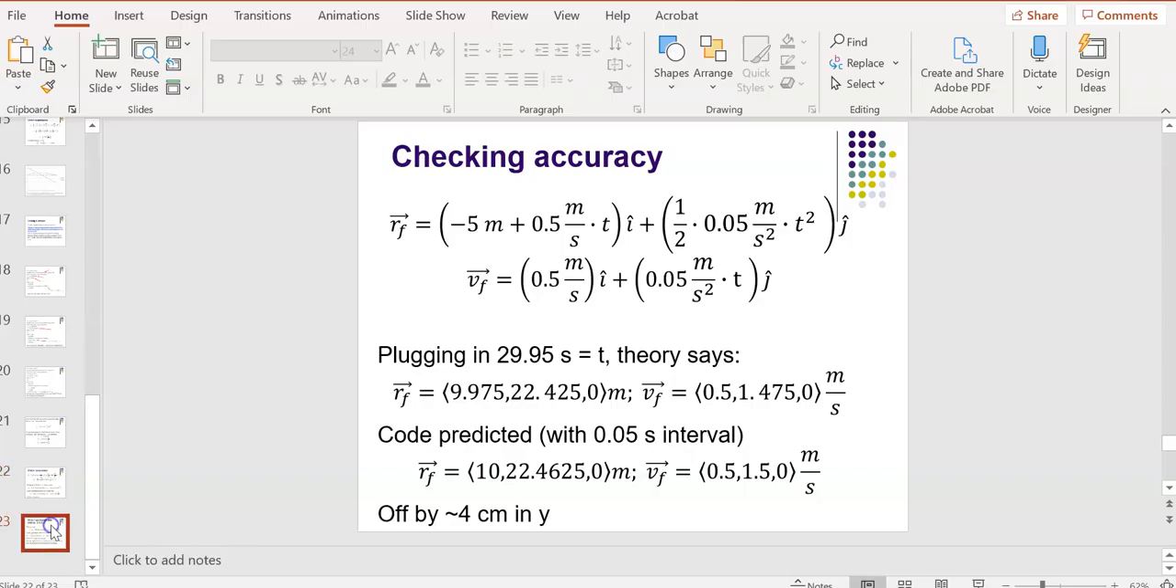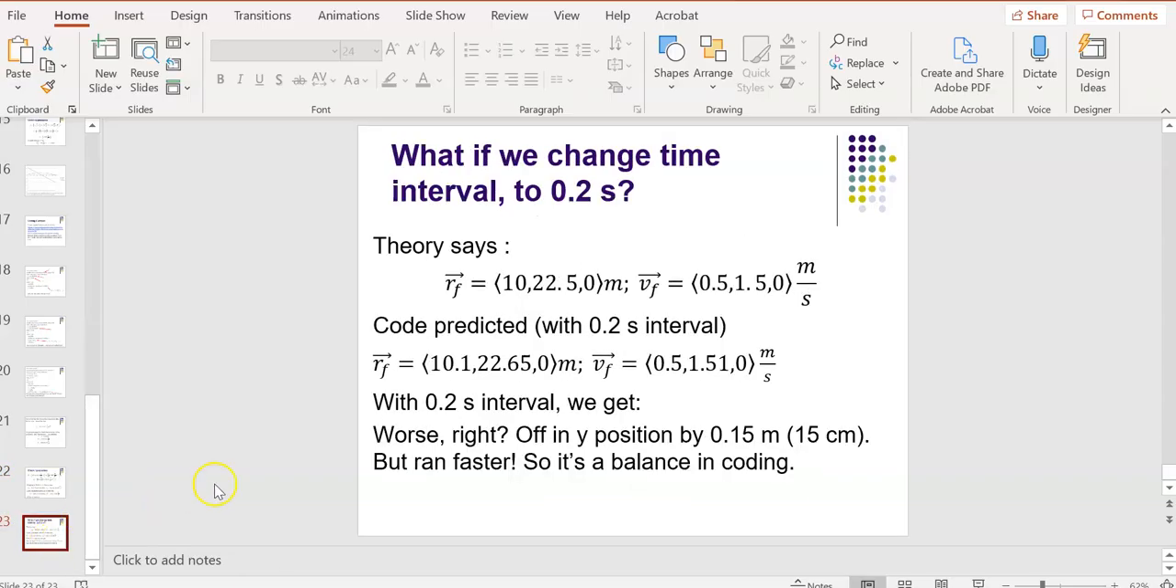So let's see. How did it do? How did it shake down against the theory? So the theory, if I plug in 30 seconds for my final time, says that my position should be 10 meters in the x, 22.5 meters in the y, and 0 in the z. And then my final velocity is 0.5 meters per second in the x and 1.5 meters per second in the y. Okay, so let's compare that against what the code gave.